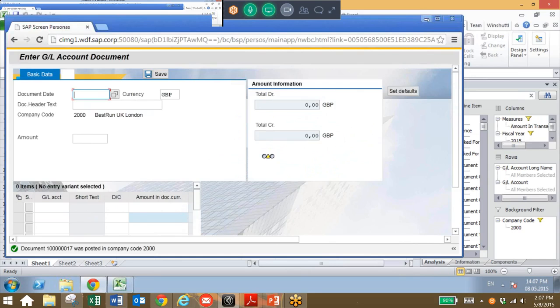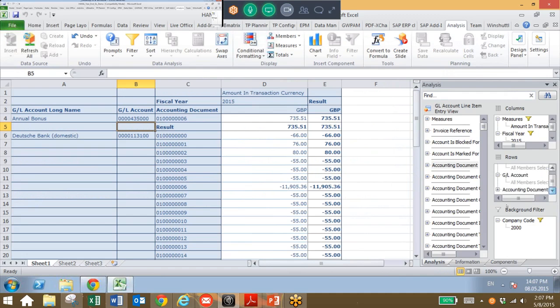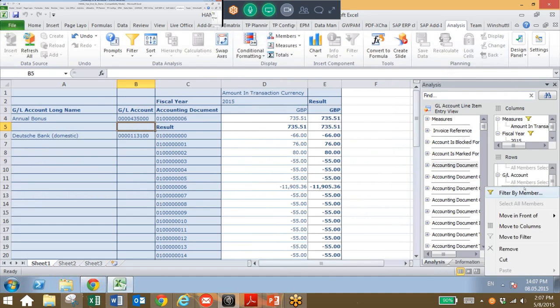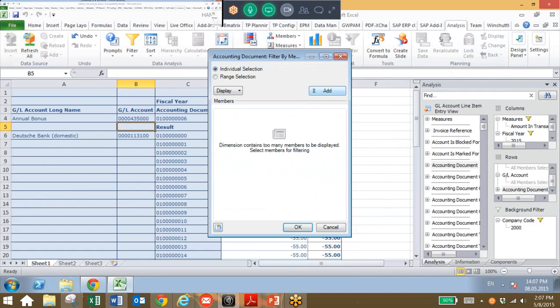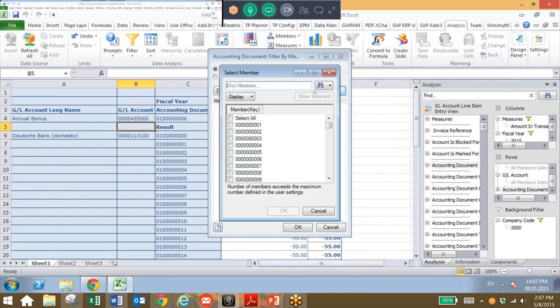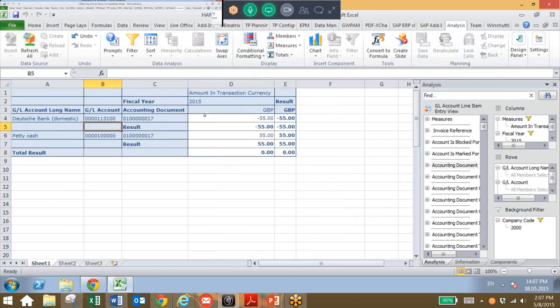So we'll go back to our spreadsheet and let's go ahead and add accounting document to our rows here. And we can now search for the accounting document that we just posted in our transaction just now. So now just go ahead and put in our document number and our document is displayed right here. So we'll go ahead and add that to our spreadsheet. And here we can see that indeed our posting did update the spreadsheet in real time.